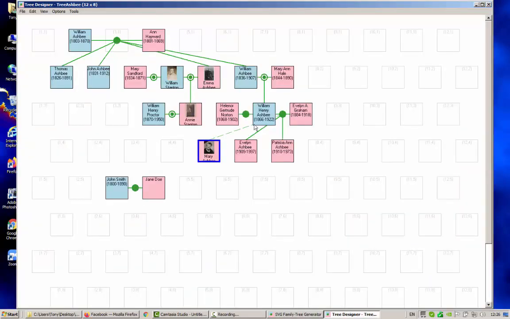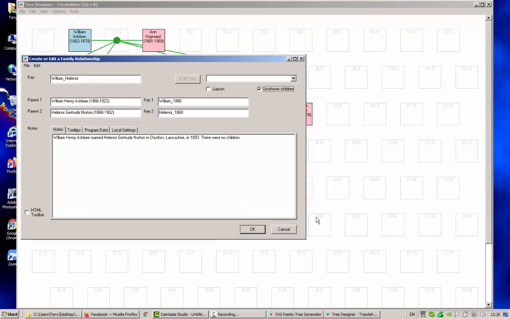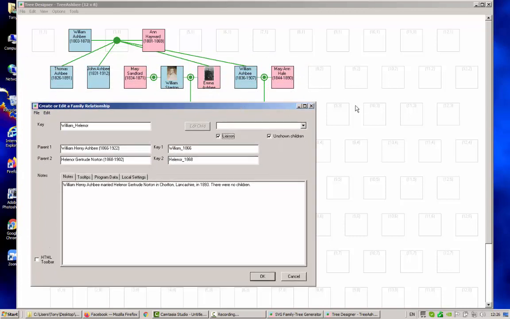If we look at some of the family properties, there are two checkboxes there, liaison and unshown children. Unshown children is fairly obvious. If you haven't put everybody into this particular tree, then it's an indication that there are more. Liaison, again, is up to the interpretation of the user. It's typically used where a family doesn't involve an official marriage, and so you may have non-paternal events using that.